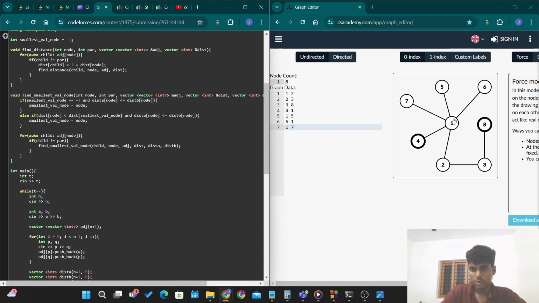Suppose we chose this node as the already existing smallest value node. What is the distance to this? The combined distance to this from A and B: from A it is 1, 2, 3, 4, so 2 plus 4, it's 6. So the combined distance from A and B to this particular node is 6.